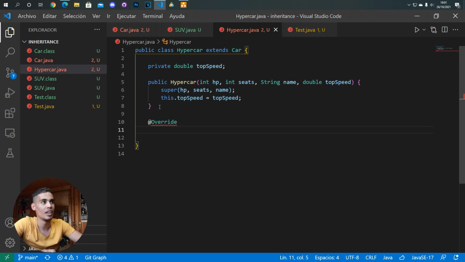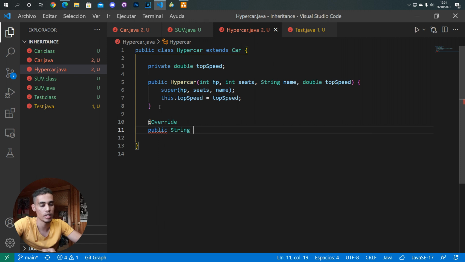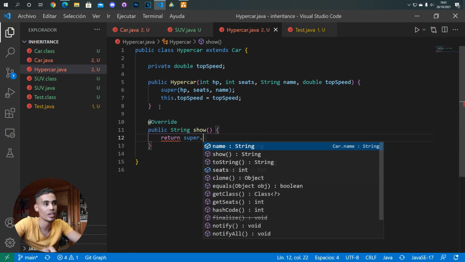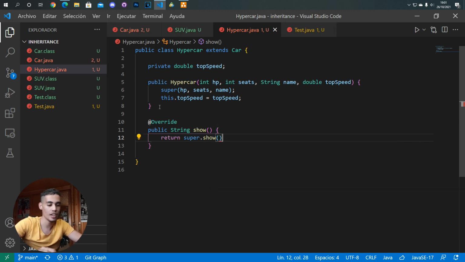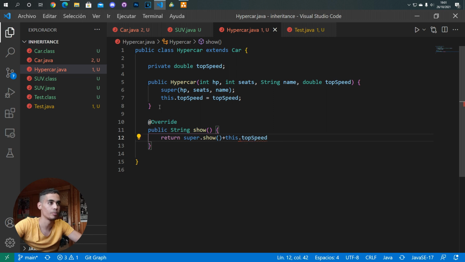So let's put this here, public string show. And now again, as we did before, what we can do is to call the method of the upper class, which was car. So we can do super show, and now basically print the top speed. So this top speed, and let's put this.